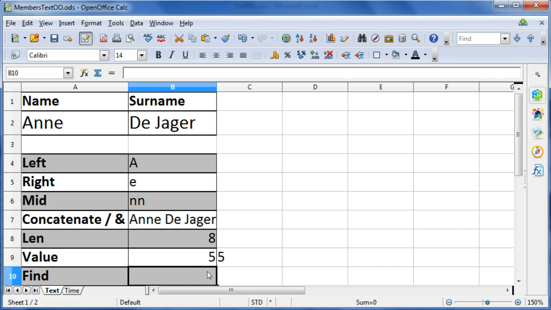The next one we're going to look at is find. Now find will find the position of a specified character in a string. Okay, so equals find, and let's find the space in the surname de Jager. Okay, so first you have to specify what you're looking for. Okay, so find the following text, space bar, put it in quotation marks. Then you have to tell it where to go look for it. So I want to find the space in the surname, so that's B2.